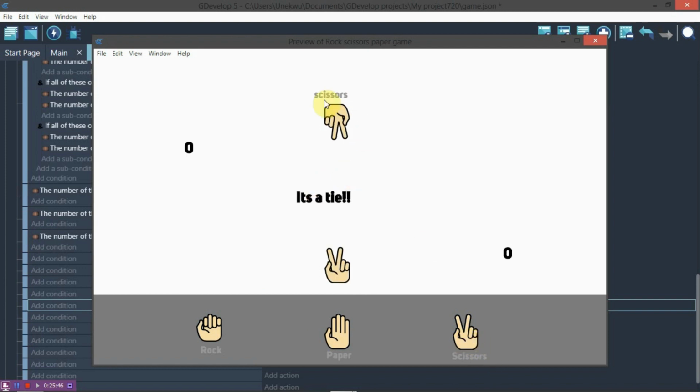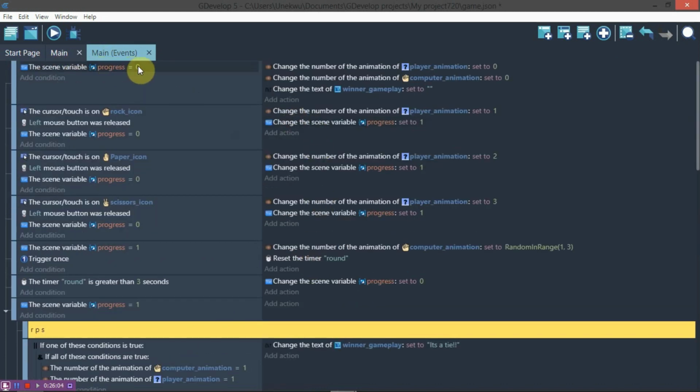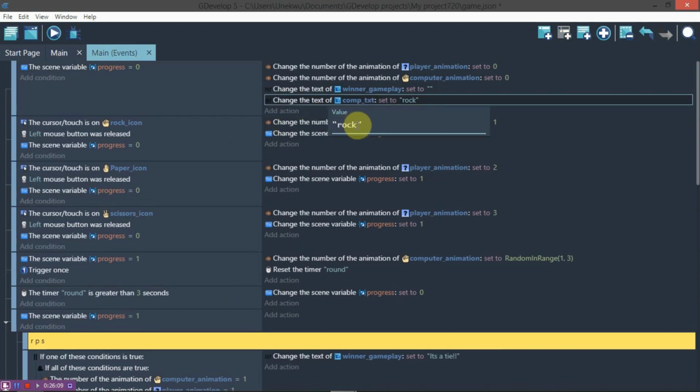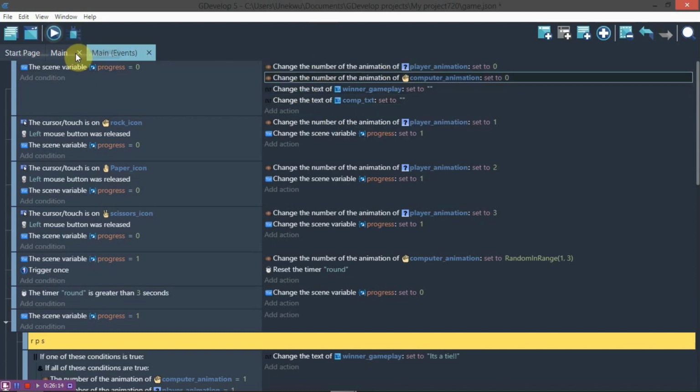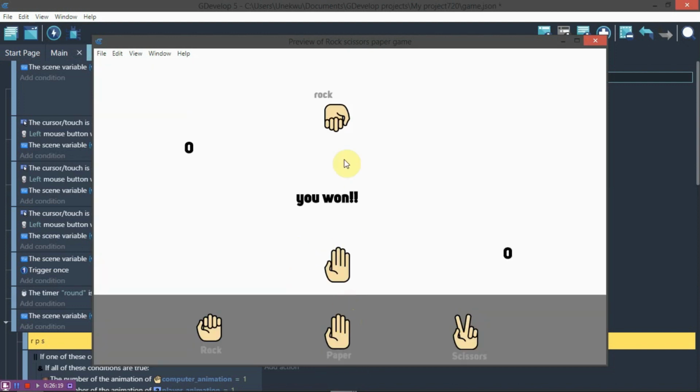So once again, let's take this text out. As you can see, the gameplay text goes out once a whole new round starts, and let's do the same thing. All we need to do is come all the way up here, and once the scene variable progress is set to 0, paste this. Let's set the computer text to an empty text. So that would set it. Preview. There we go. So this is a rock, and that goes out once again.